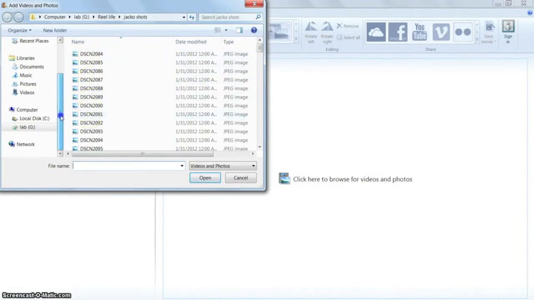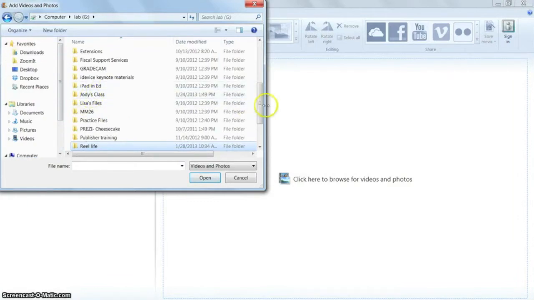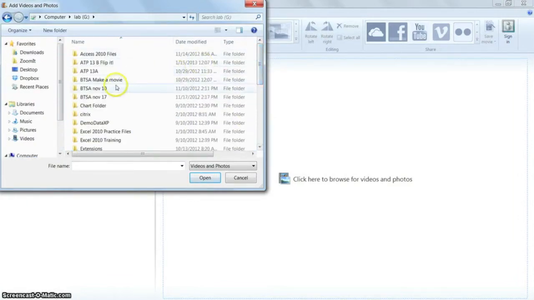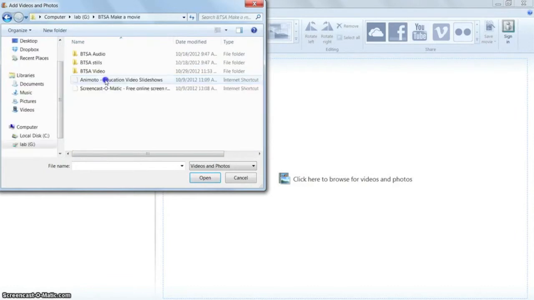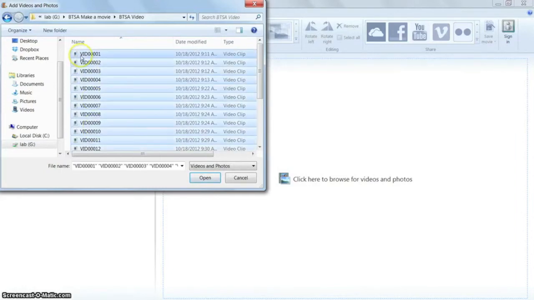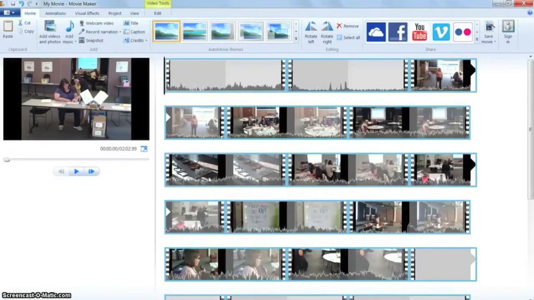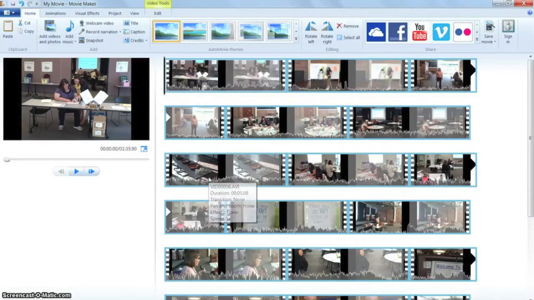This time it went straight to my photos, so I have to look for the location where I keep my video. On my computer, I know that I've got some video stashed in this folder right here. So I'm going to go ahead and find where my videos are. Again, I can press Control A to select all of them and click Open. Just like before with my still shots of my dancing stick man, all my videos will automatically populate over here into my workspace. Once you get all your videos uploaded, you can begin to edit.